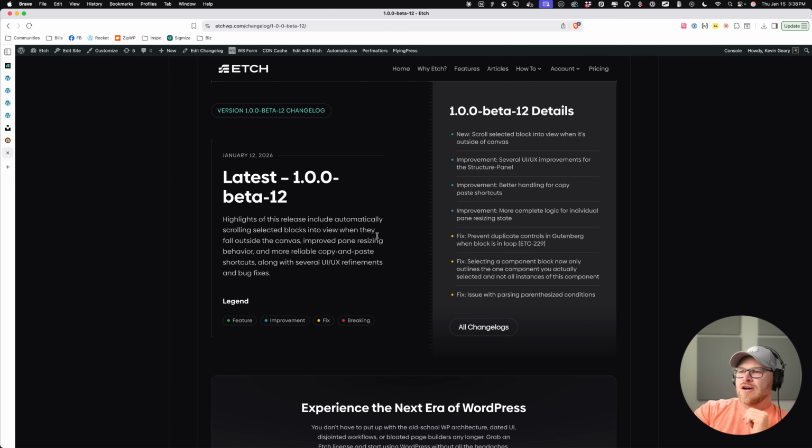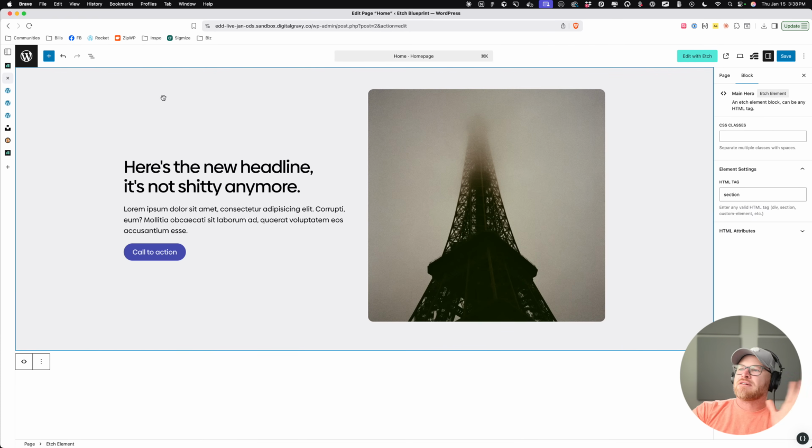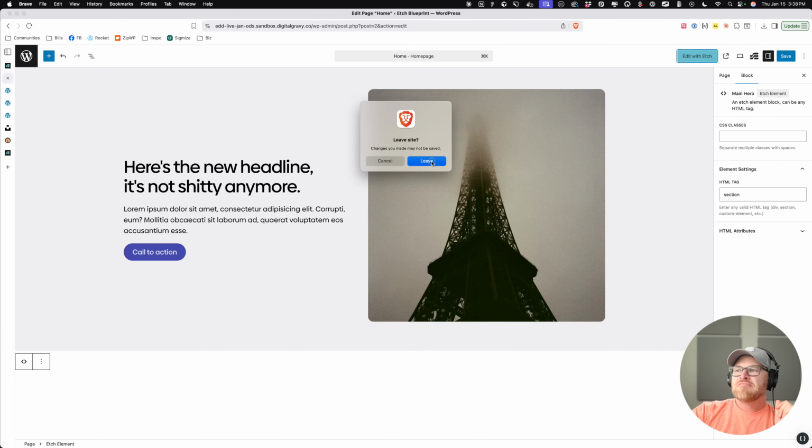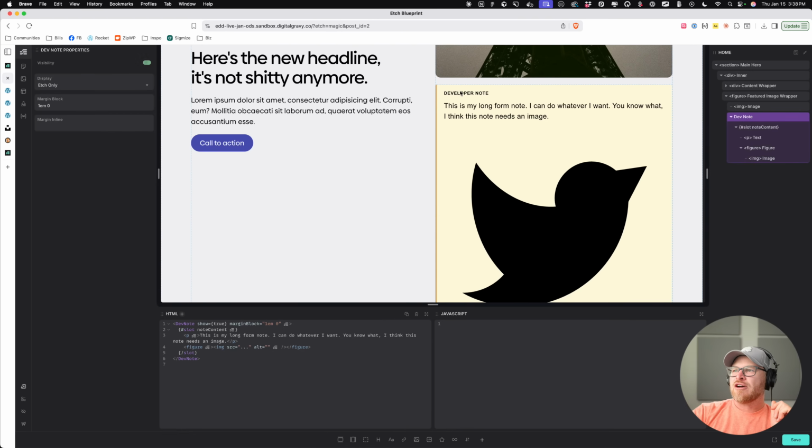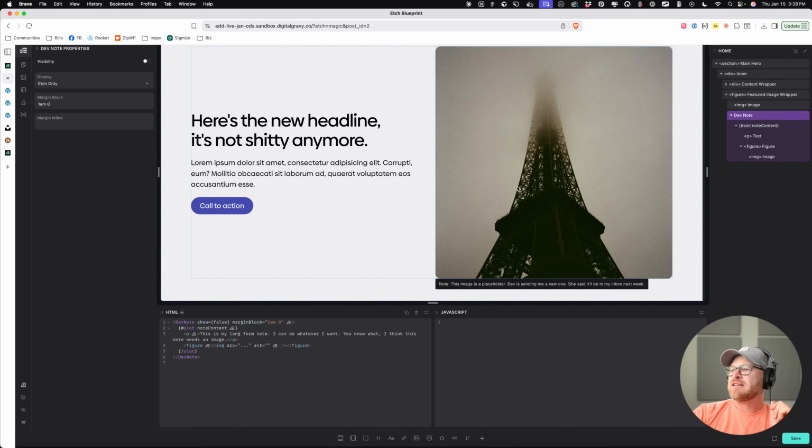Okay, so highlights of this release include scrolling selected below. Oh, yeah. Okay, this was just a nice little helper. UX kind of thing. Okay, let me grab this note. I don't want to see this note right now. Let's go ahead and just hide that.